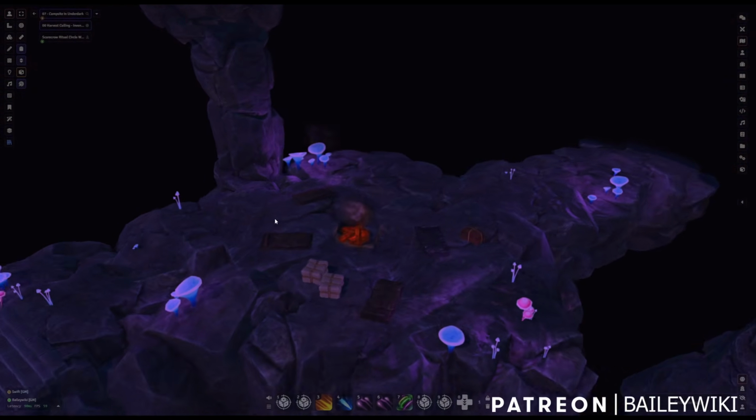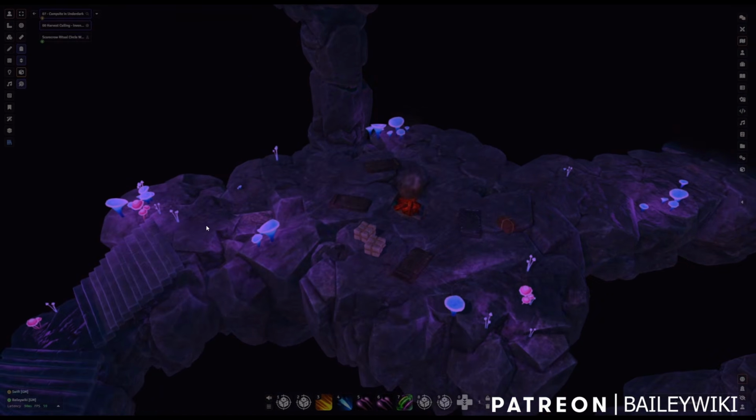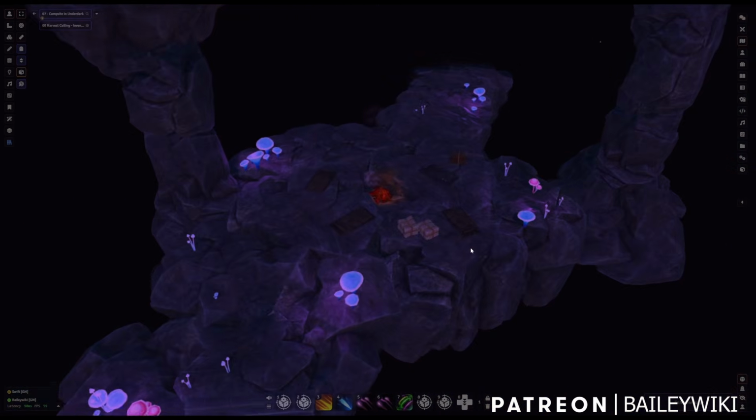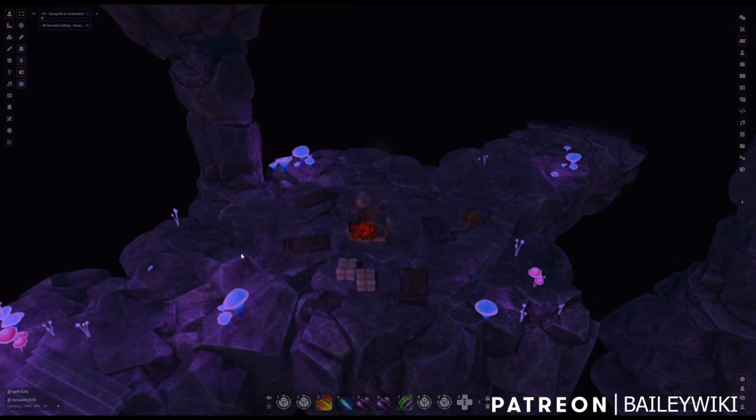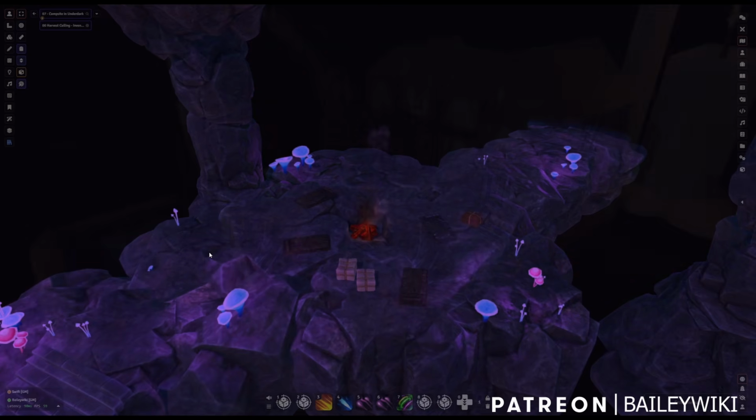There is a lot more space around this campsite, of course, because there's no trees, so you could probably decorate this scene quite a bit more. And I think this is pretty cool to show that even if a party is travelling through the Underdark, they do occasionally need to stop and rest.